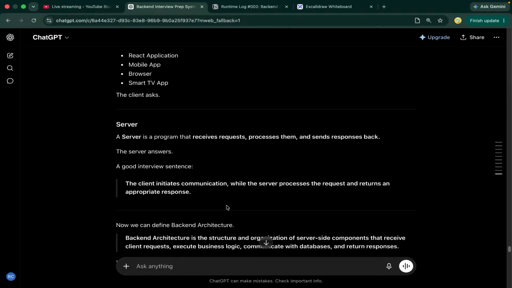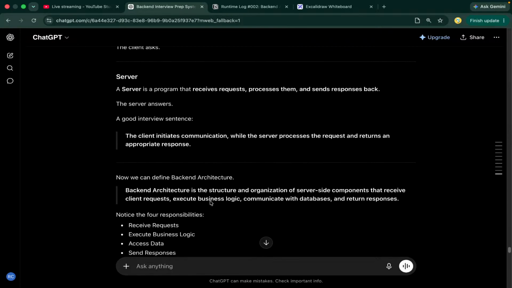A good interview sentence is: the client initiates the communication while the server processes the request and returns the appropriate response. Great, I got it.